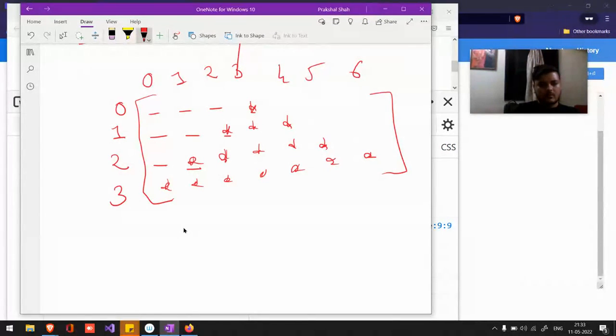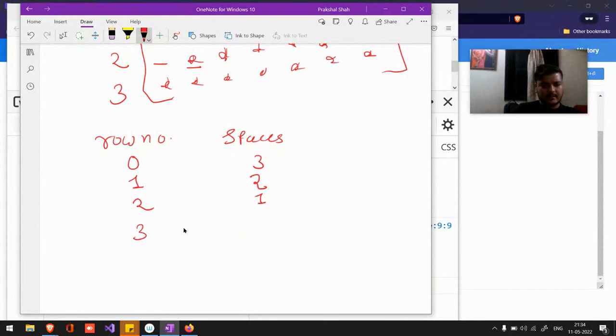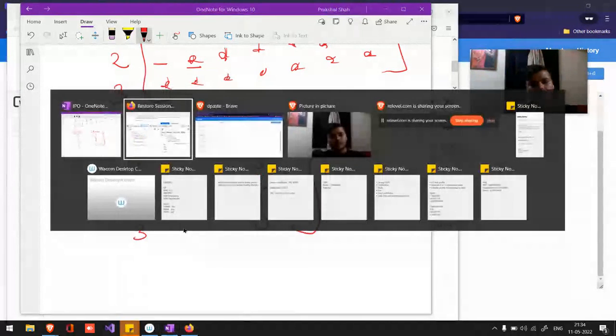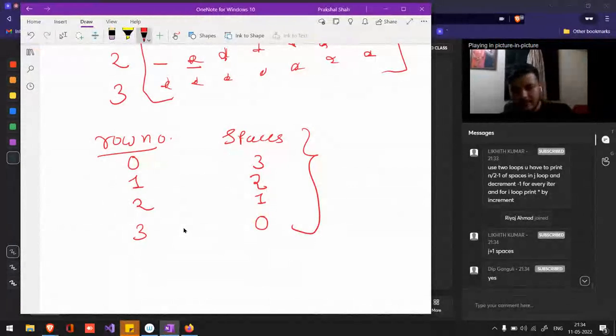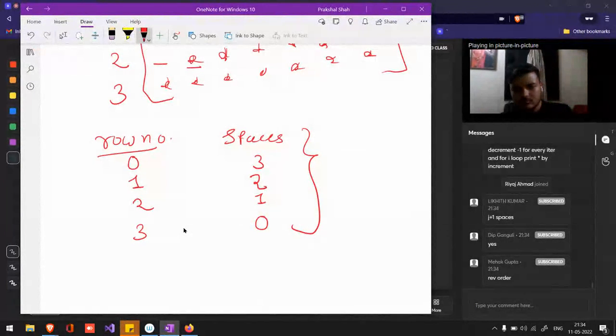So, if my row number is 0, then my spaces are 3. If my row number is 1, then my spaces are 2. If my row number is 2, then my spaces are 1. If my row number is 3, then my spaces are 0. Can you find some relation between the spaces and the row number?